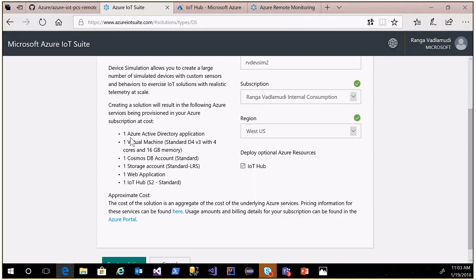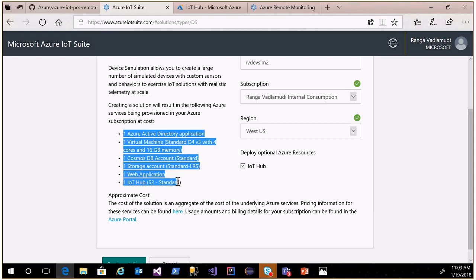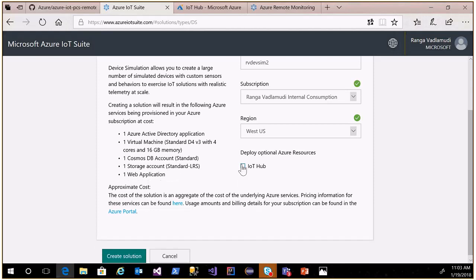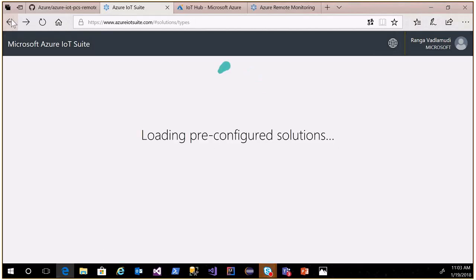It'll go and pre-configure a device simulator, and this is all you'll get. You'll get AD authentication, and a VM will be deployed along with Cosmos DB and storage, which is locally redundant blob storage. And there'll be a web app stood up for you to work with the simulator. One thing with the IoT Hub is if you have an existing one, you can use that, or you can create one. If you have an existing one, uncheck that, and the rest of the solution will be deployed. This will take some time to deploy.